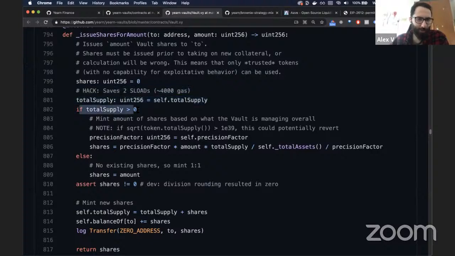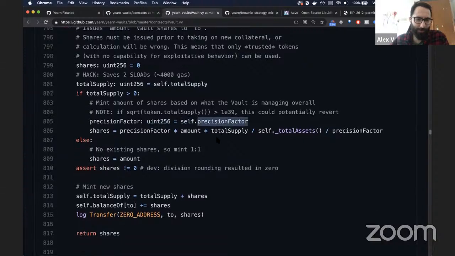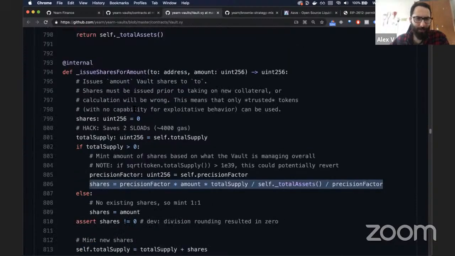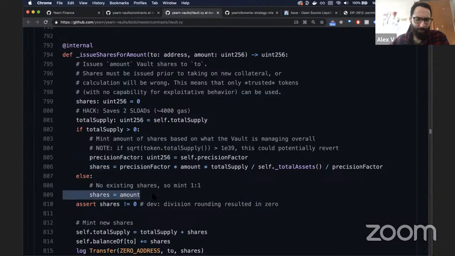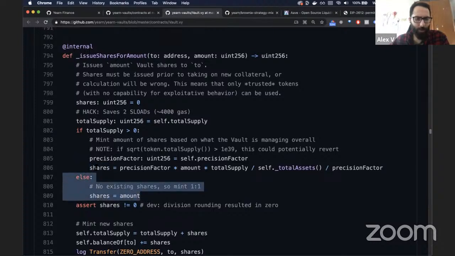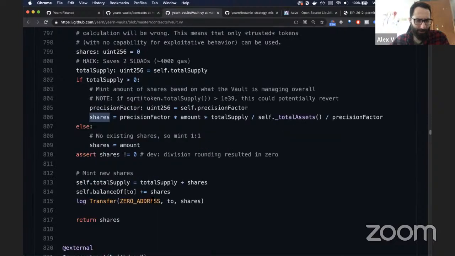So anyway, if total supply is greater than 0, we're going to set this precision factor to the precision factor variable. And then shares is going to be equal to precision factor times amount times total supply divided by self.total_assets divided by the precision factor. So the shares that are going to be issued; otherwise, the share amount is going to mint 1-to-1 normally. Otherwise, it's going to mint shares, right? Yeah. Total supply plus shares, balance of to shares.